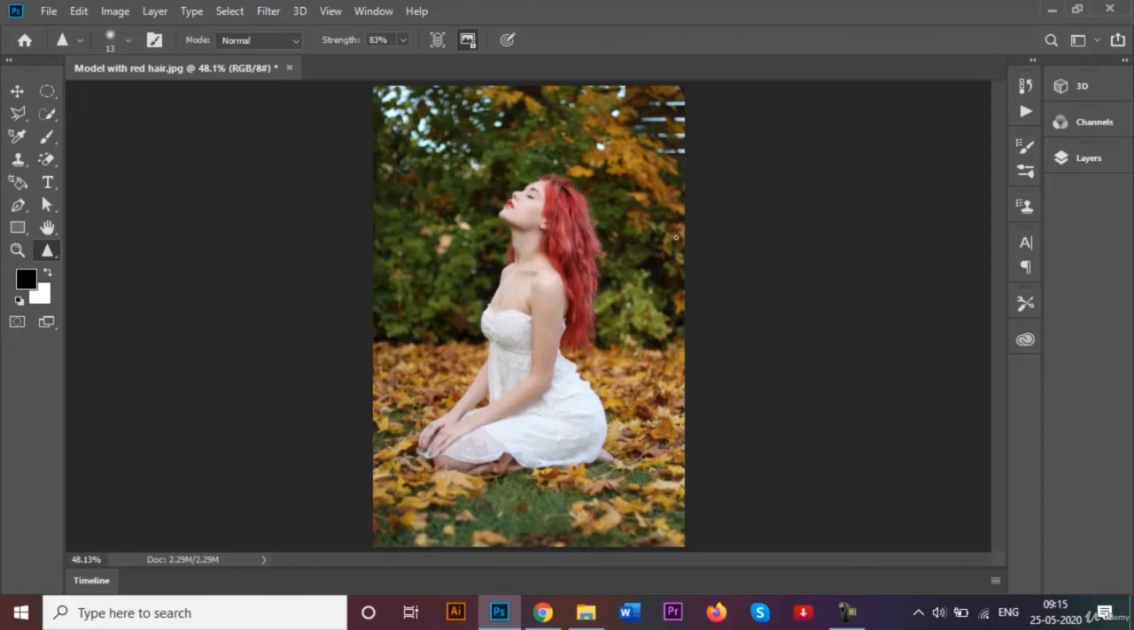So that was about it. I have covered these two tools called the blur tool and the sharpen tool. With a little practice, you can also use these two tools to enhance any image of your choice.